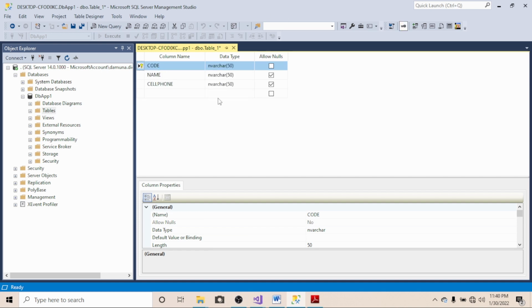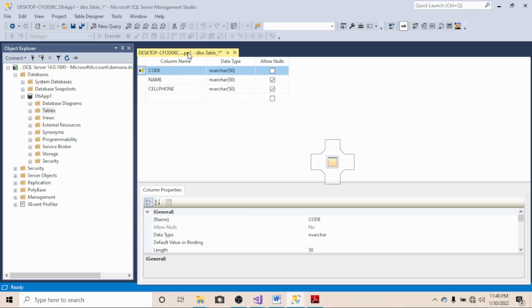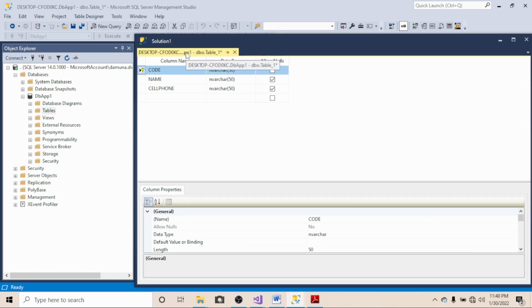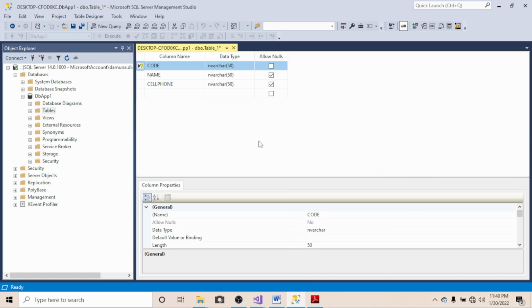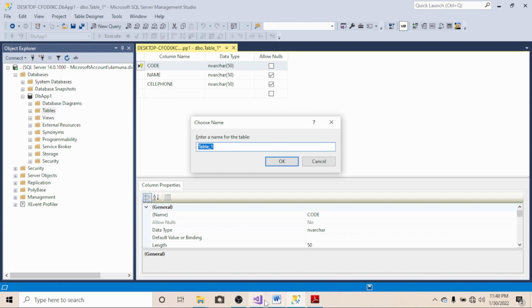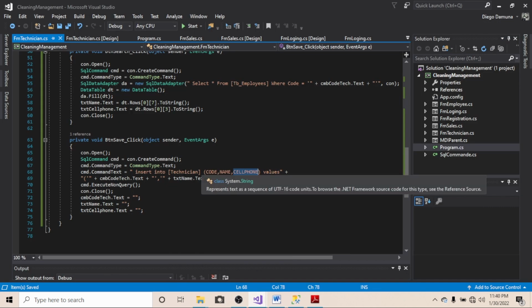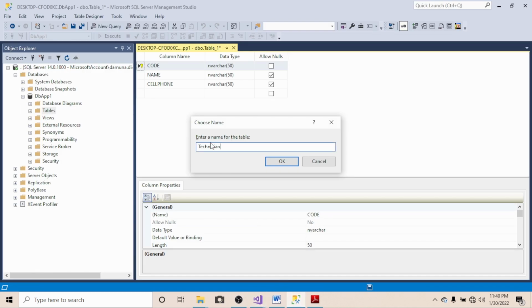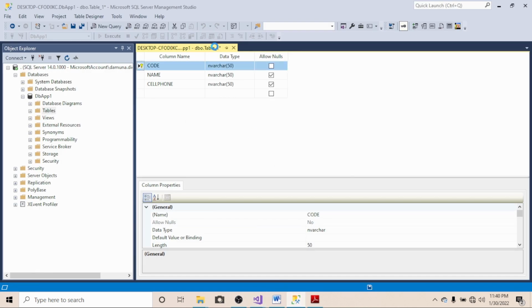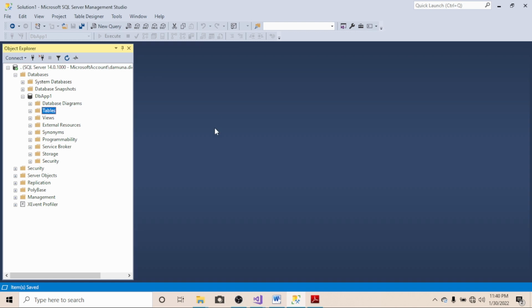All right, so this table is created. Sorry, this table, it's created, but now I have to save it. It's going to ask me to name the table. All right, how do we name it? We name it as technician. So I do like this and then I paste it. I click on copy. All right, this table has been created.